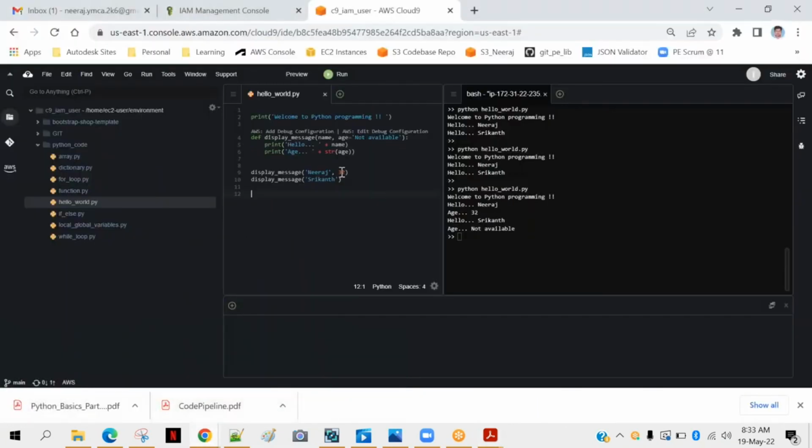So right now I'm showing everything in a single file just for easy reference. But later on I will provide all these programs to you. You can go through them and you can practice in your cloud time. Okay, so the next is local and global variable.